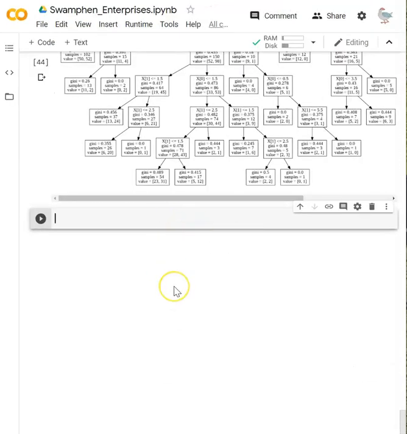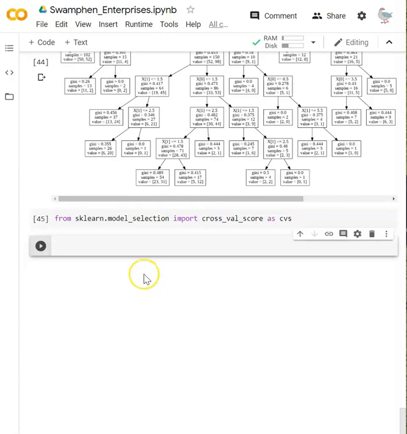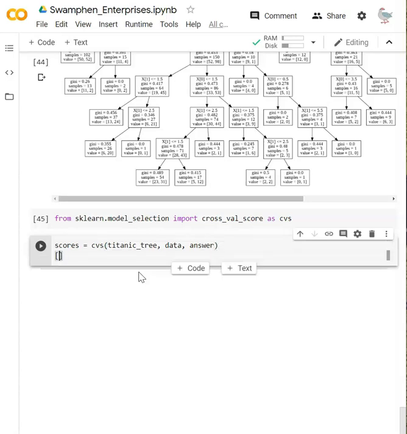Right, so from sklearn.model_selection, I'm going to import cross_val_score as CVS, cross validation score. We're going to calculate our scores. Cross validation score, give it the model, which is Titanic tree, give it the data that we used, give it the answer, and let's print out our scores straight away.